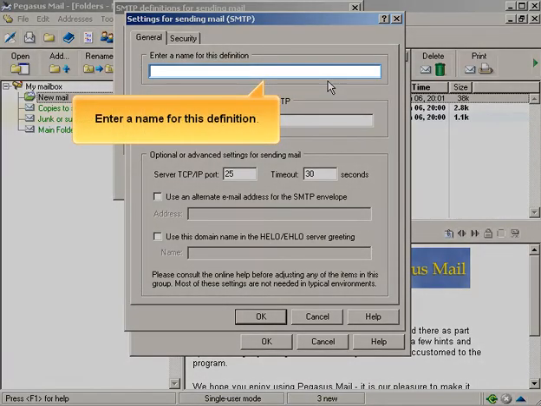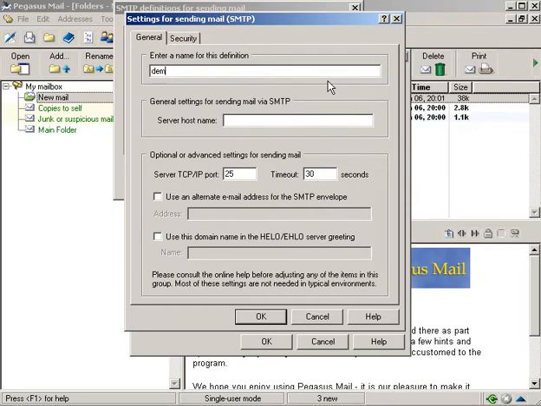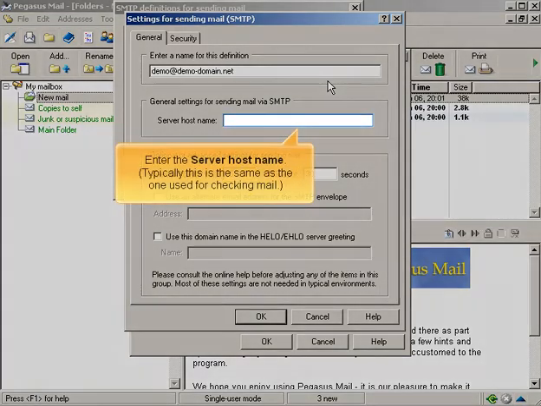Enter a name for this definition. Enter the server host name. Typically, this is the same as the one being used for checking email.